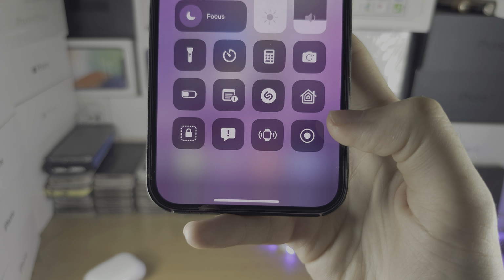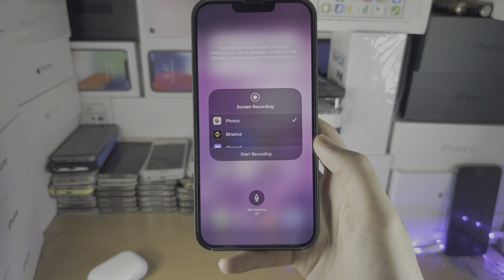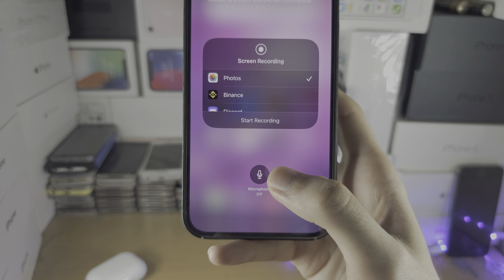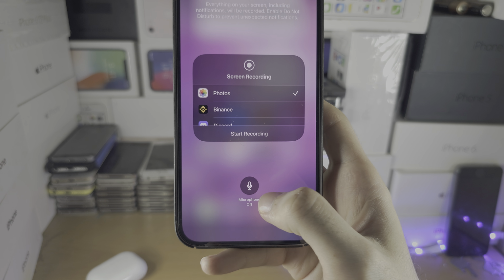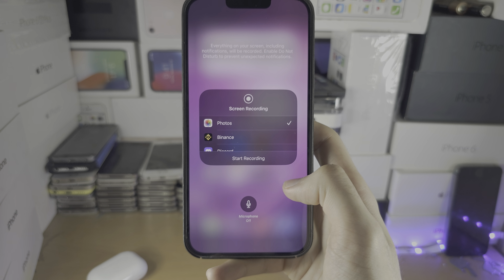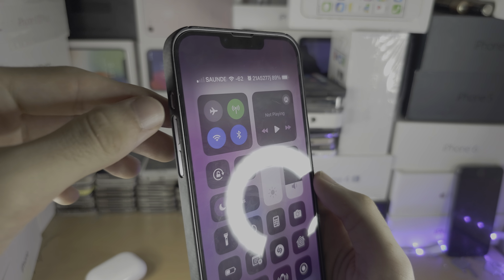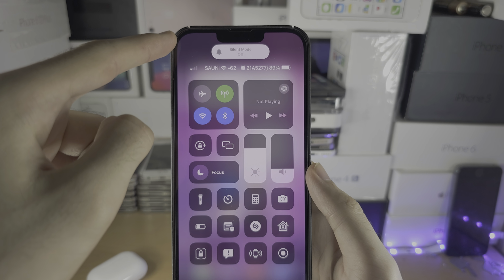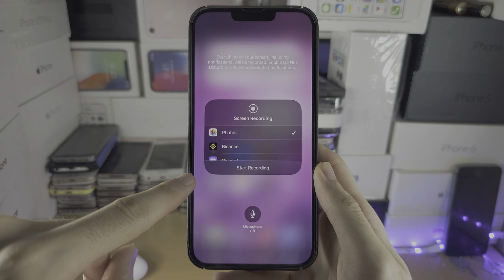You're going to long press the screen recording icon here, and where it says microphone, let's say you want to speak, you want to give a commentary to your screen recording, turn this one on. If this one is off, your system sound will be recorded, but you must make sure sound is on on your iPhone, and if the mute switch is on, turn off the mute switch, turn off that silent mode, and then let's proceed.